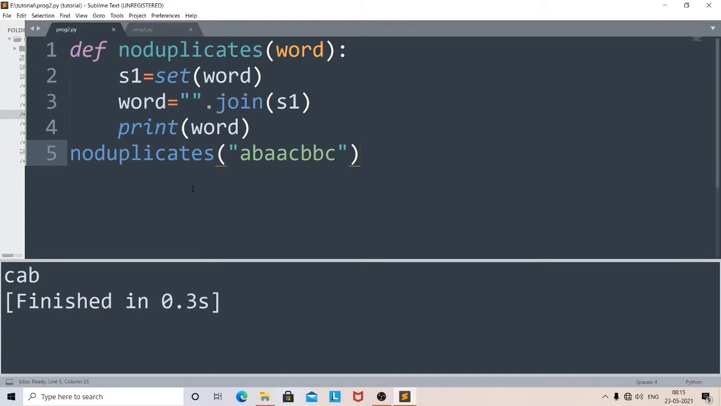We know that a set is an unordered collection, so we use set here. That's why the output is unordered. So to get the output in an ordered format, we use the second method.